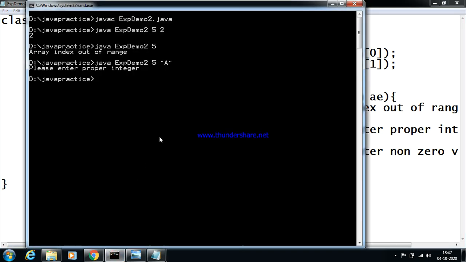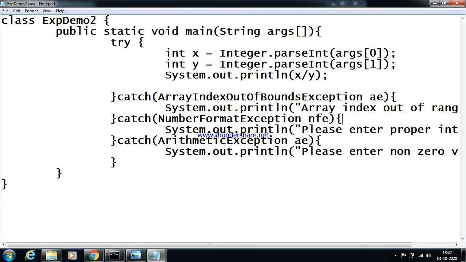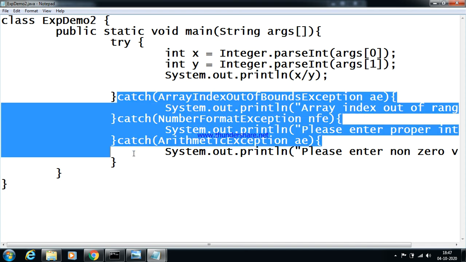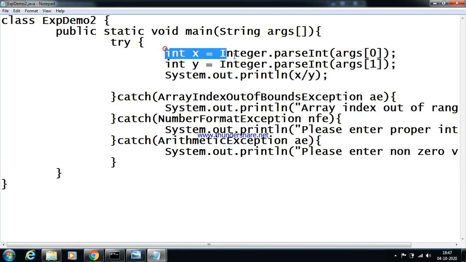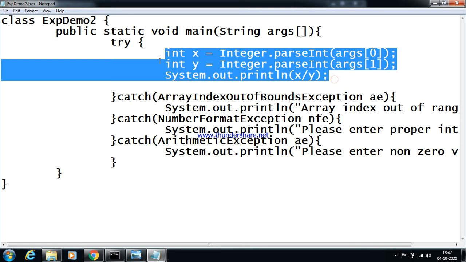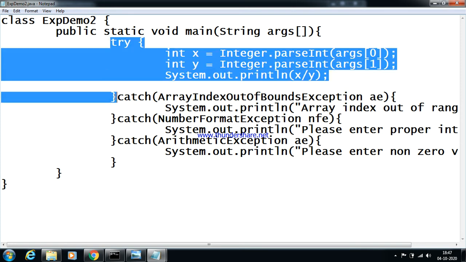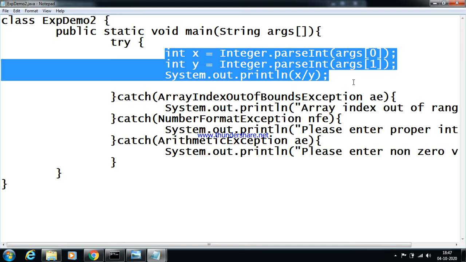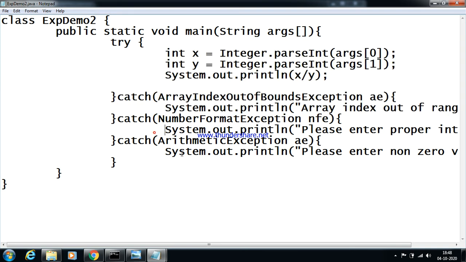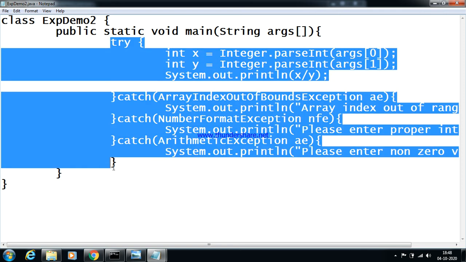And if we pass a good value, say 5 space 0, then it says "Please enter non-zero value" because the value of y is given as 0, which leads to an arithmetic exception. So all 3 exceptions are caught depending upon different abnormalities in this try block. The try block contains the logic. The logic may have some deficiencies that are seen at runtime. Depending upon each deficiency, the matching catch block will be executed. This is the try and catch block.